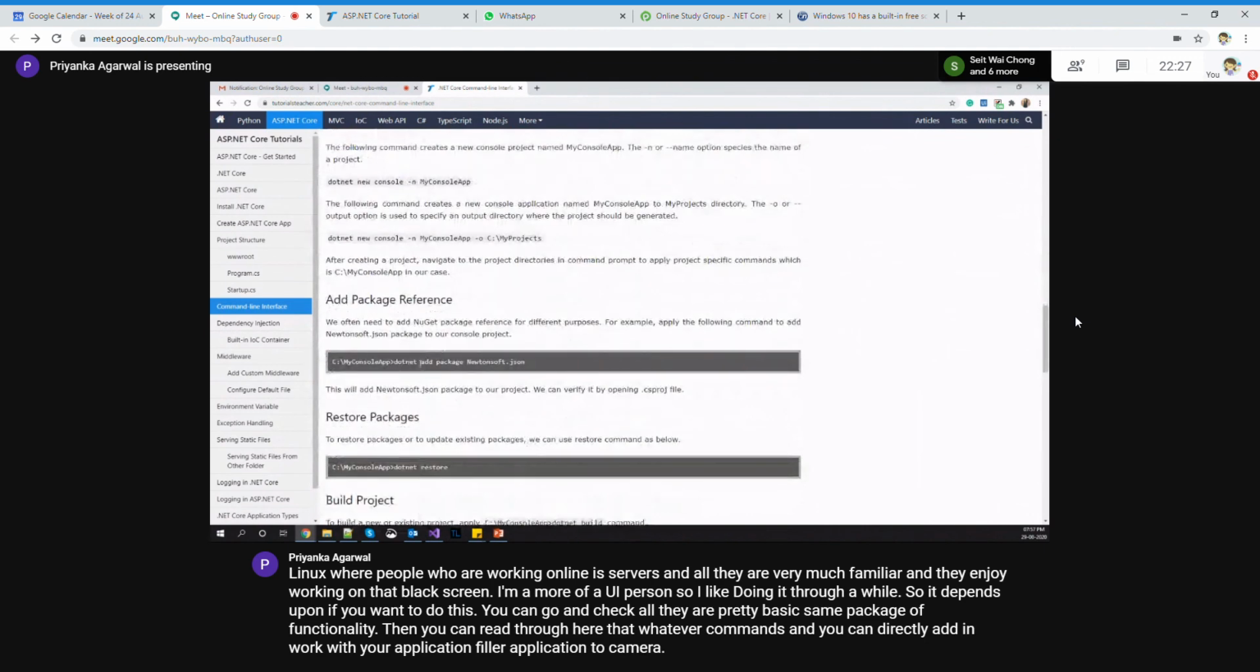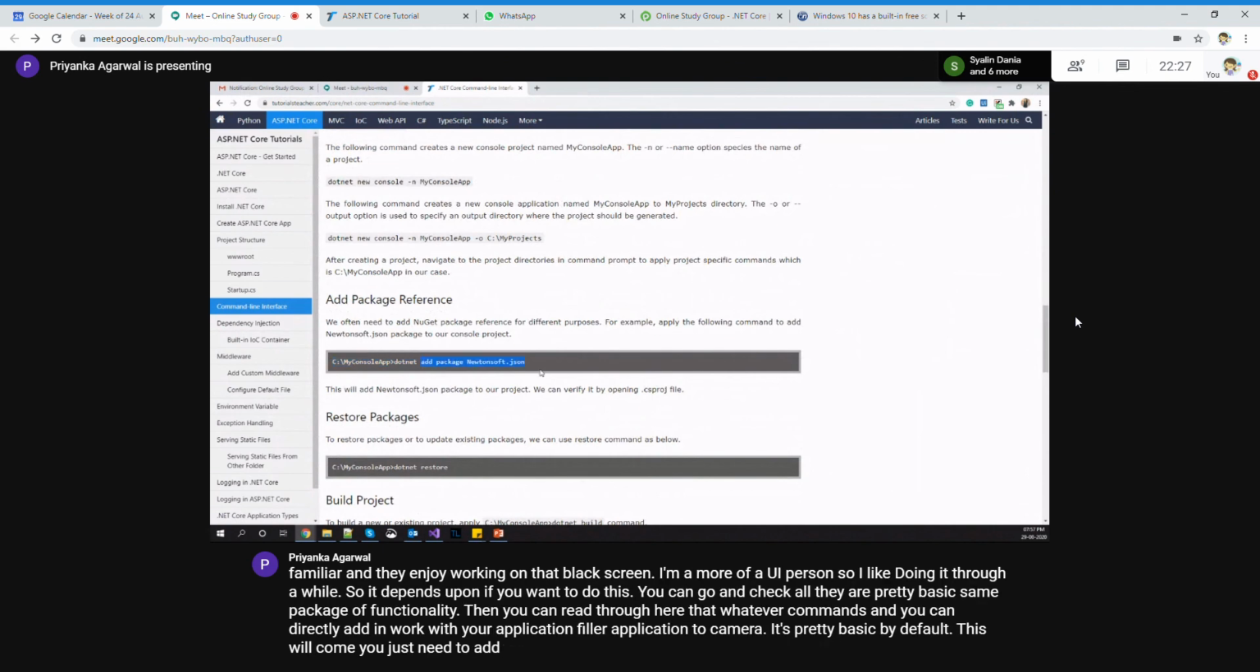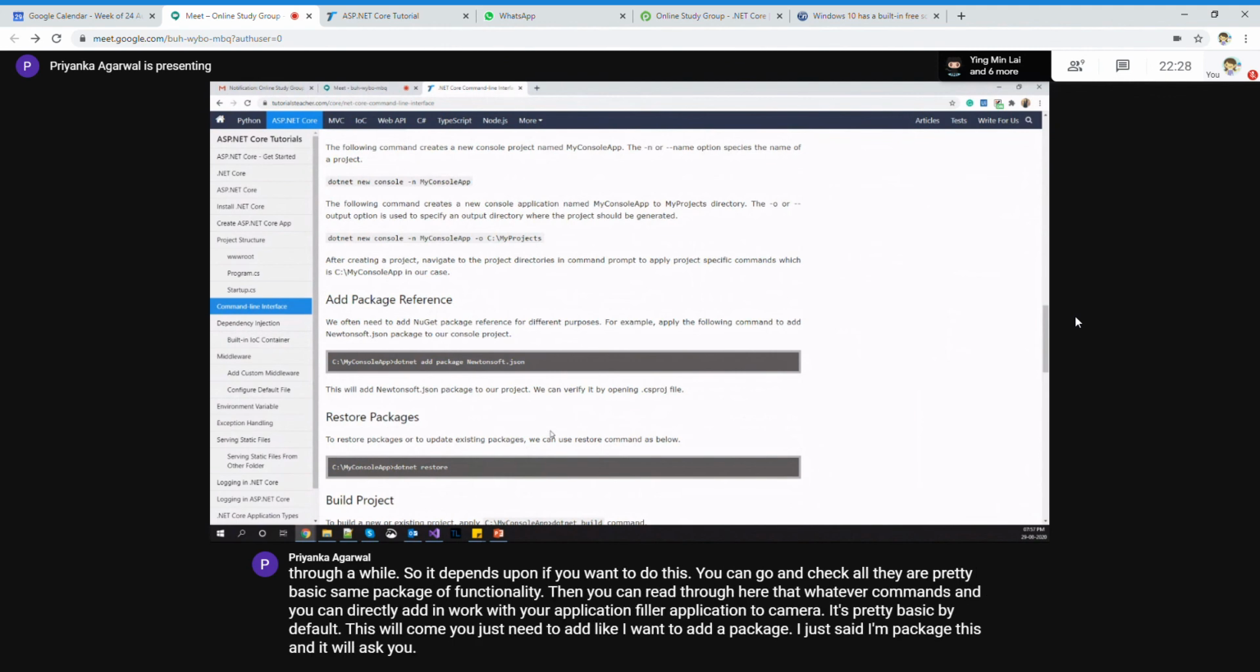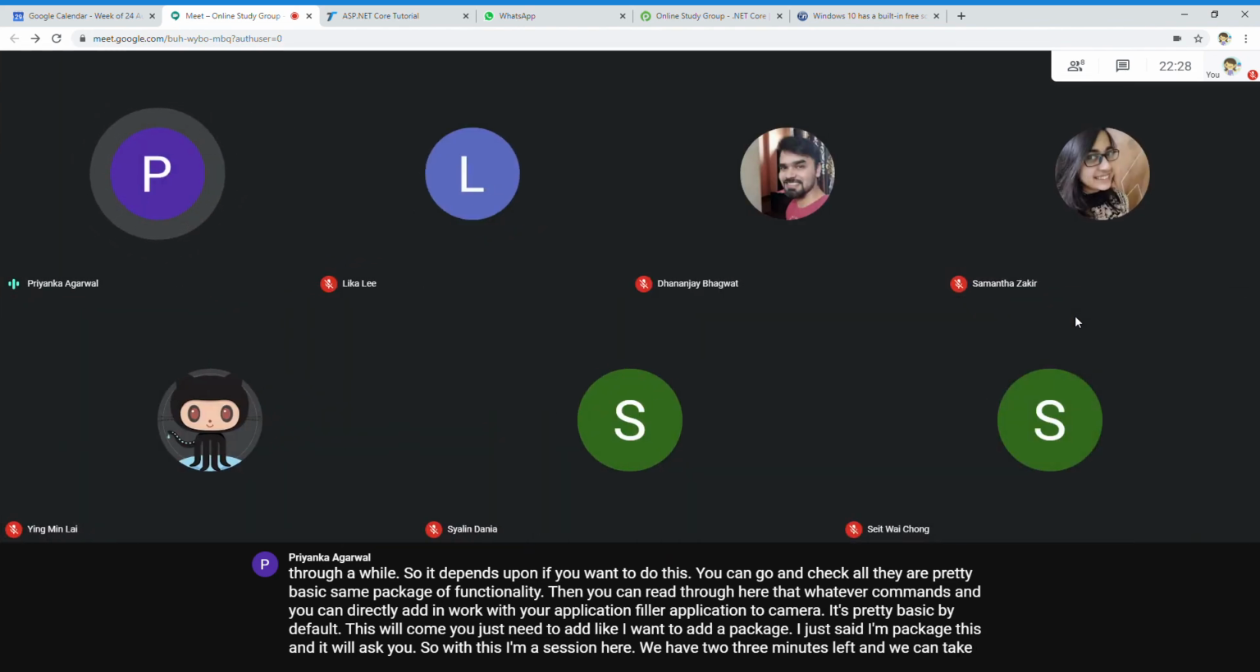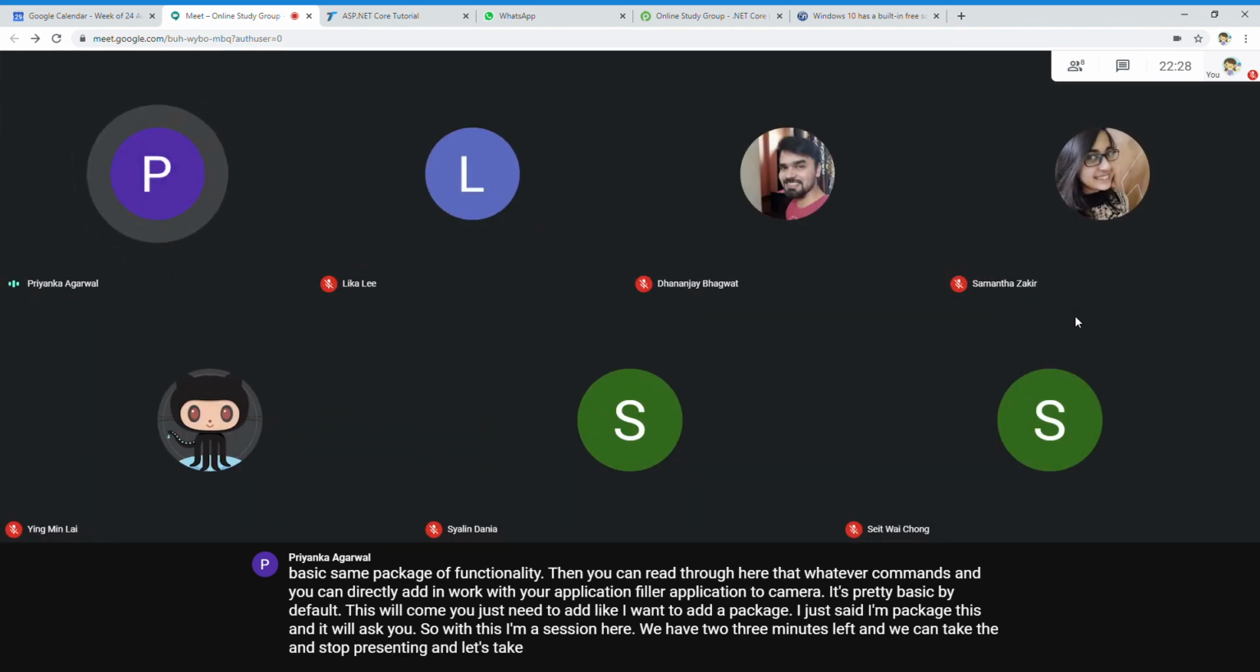It's pretty basic. By default, this will come. You just need to add, like if I want to add a package, I'll just say add package this, and it will add the package into my application. So with this, I'm wrapping up our session here. We have 2-3 minutes left, so we can stop presenting, and let's take any queries.